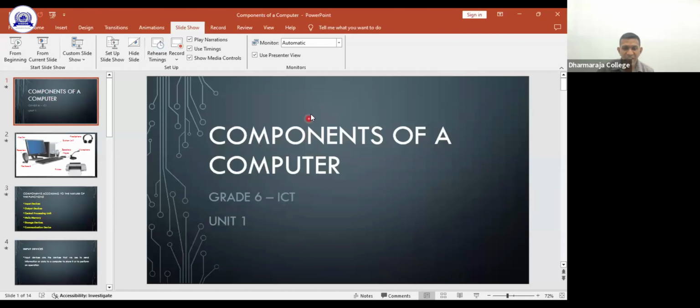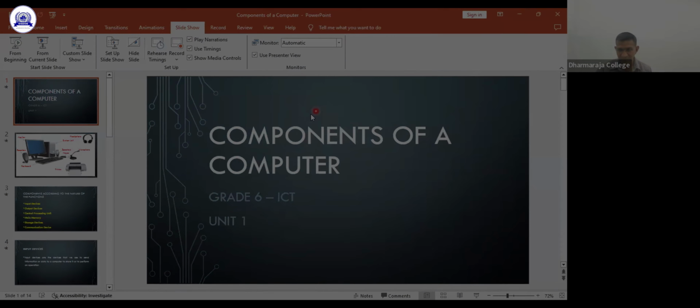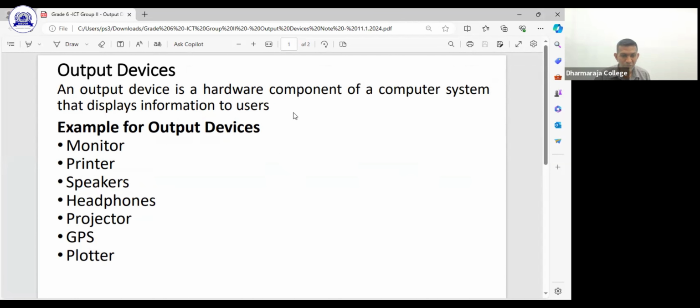So today you have learned what the components of the system are and what the inputs of the system are. Next time we will see the output devices. So we are going to see output devices today.